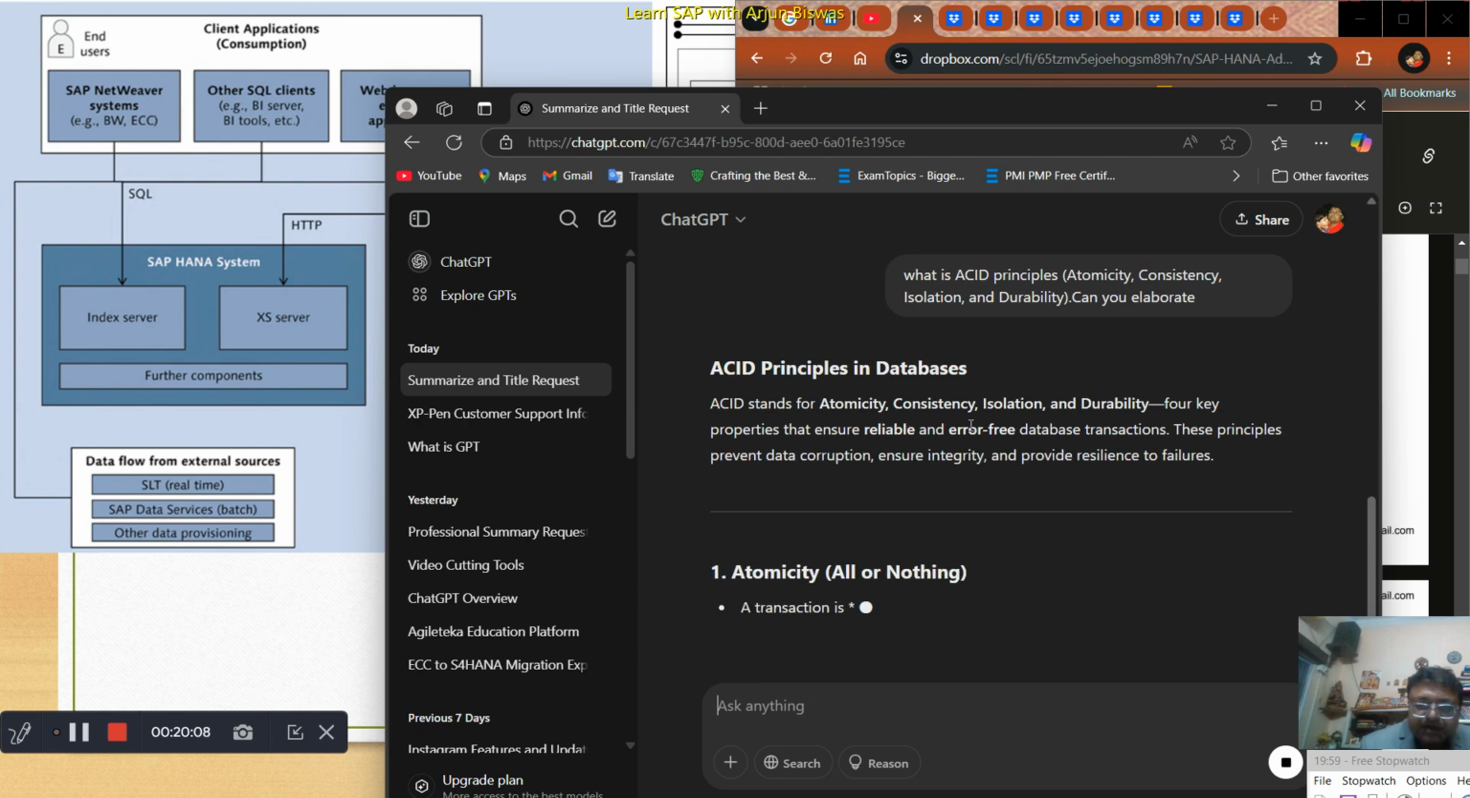ACID stands for atomicity, consistency, isolation, and durability. Four key properties that ensure reliable and error-free database transactions. So this follows the ACID principle.